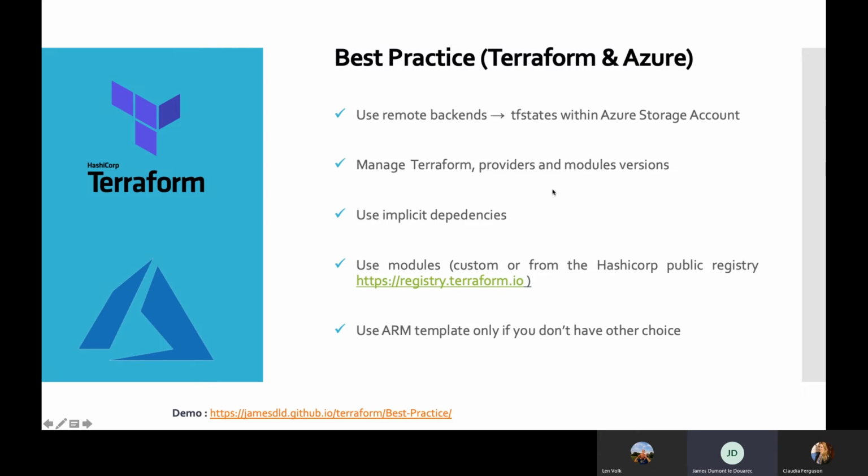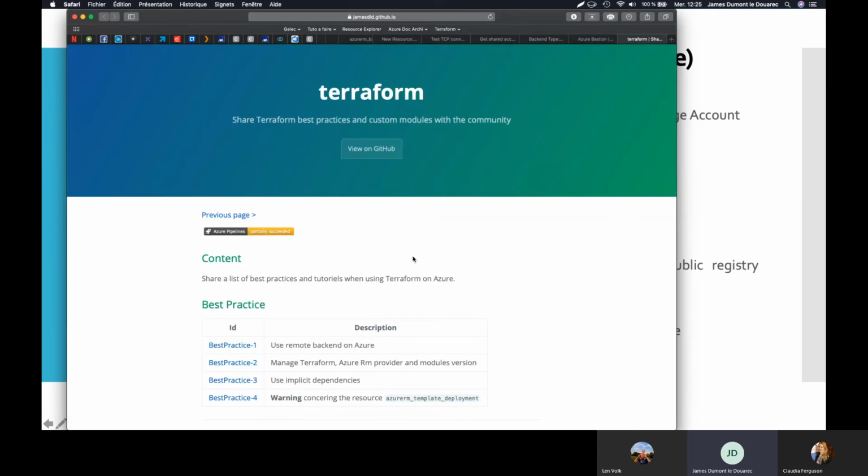So let's start with the best practices we will present. You will be able to do each best practice yourself just by clicking on the link down here. It's on GitHub, so you can just git clone this repository, read each best practice, and do it yourself.